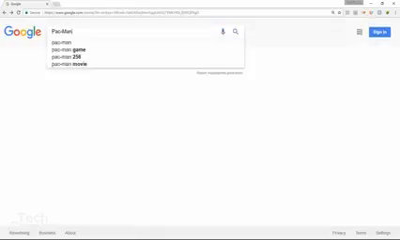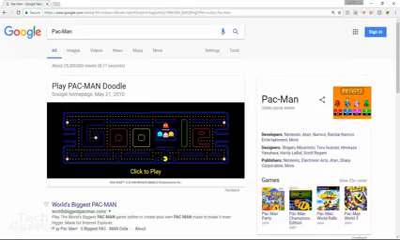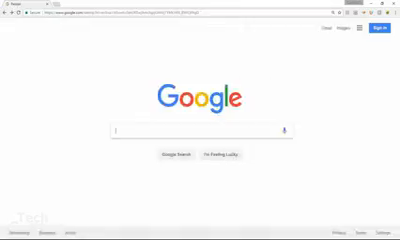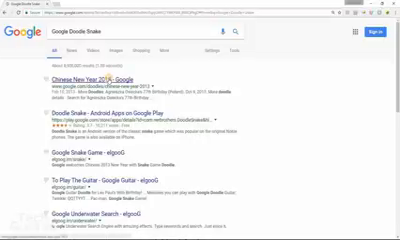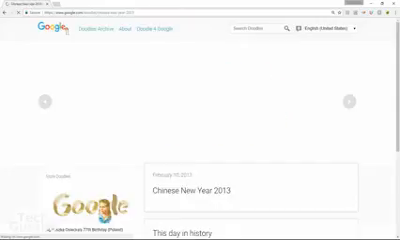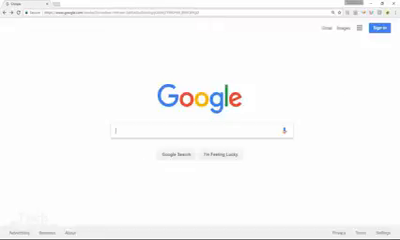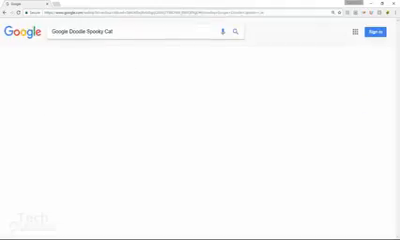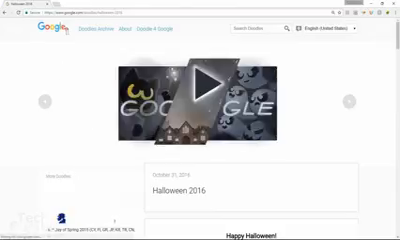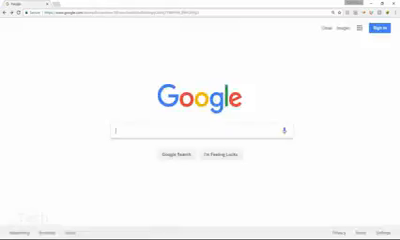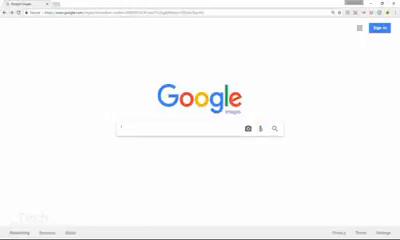One of my all-time favorites, Pac-Man, is still playable through Google Search. Another good time waster is Google Doodle Snake, and then just select the first link here at the top. Next one up is Google Doodle Spooky Cat. Just like the last one, select the first link. And the last one can be found through image search, so select images, and then type Atari Breakout.